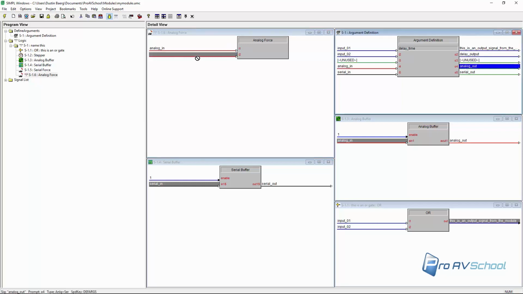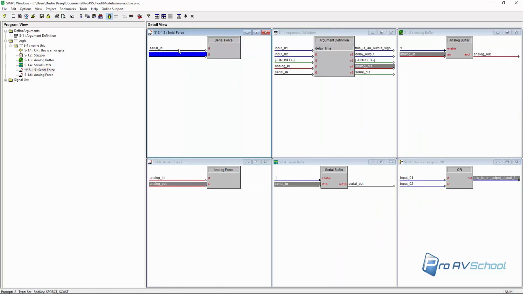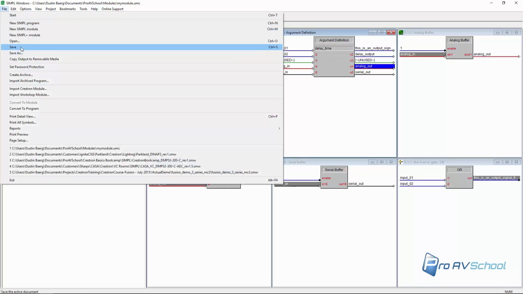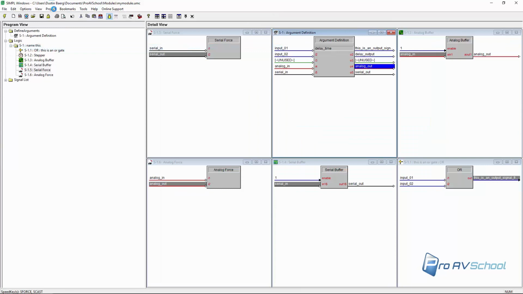Usually you'd actually have some stuff happening to the signal, so it would be a different signal. Where's my serial force? There. I'm going to save that again. Now notice, I can't do it now because it's thinking, but there's actually no compile for the module because it gets compiled with the parent program.